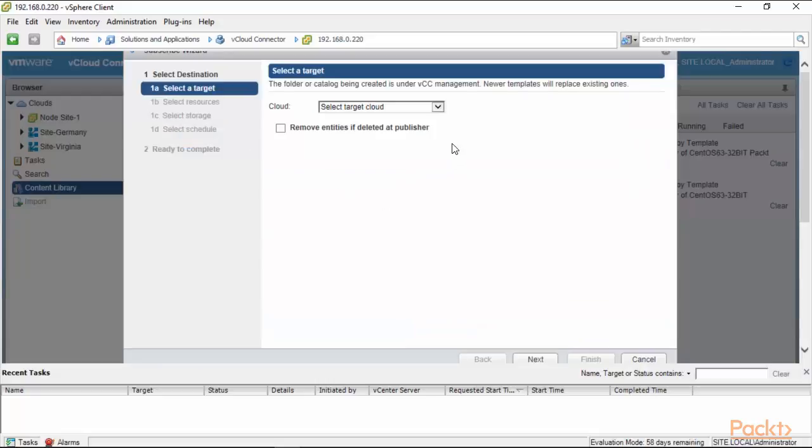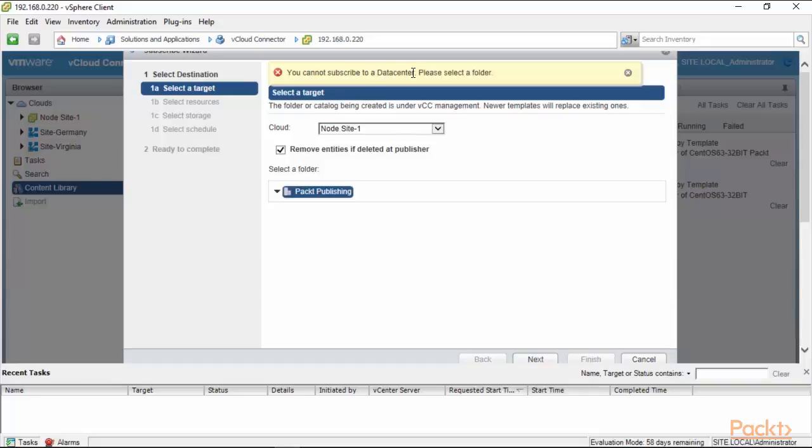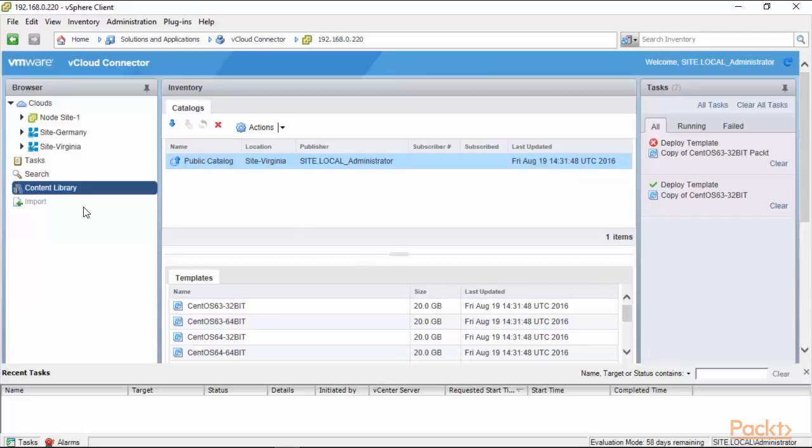Now, I could then take that content library or the catalog that exists out in vCloud Air. If I select a folder up here, I don't really have a folder that's actually set up here, and that's what it'll say. You cannot subscribe to a data center. I have to select a folder. If I created a folder up here, what would basically happen is that there would be synchronization of those templates from the public catalog out into the content library, and they would be available locally as well. There's really no need to do that. Those things are available out on VMware vCloud Air, so that's where we're going to leave it.